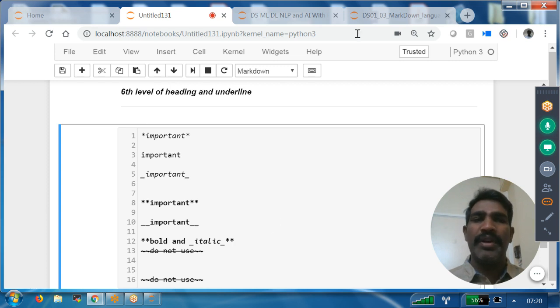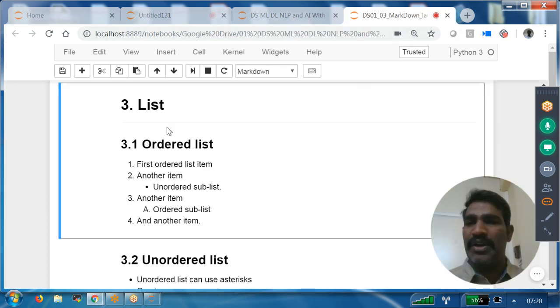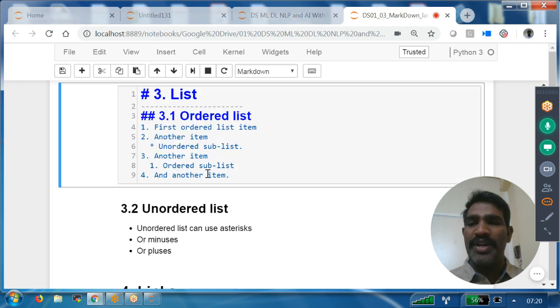Yeah. Now let us move on to the third one, which is called list. Whenever you are preparing some documentation, we have the main points and the sub points, right? This is the first order list item. This is another item. This is a sub point in this one. Then this is another item, and again a sub point. How did we get these? If you see here, we have first ordered list item, then another item, unordered sublist, and so on.